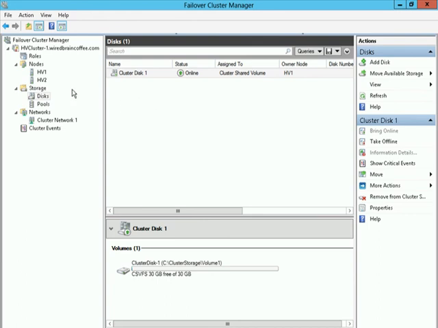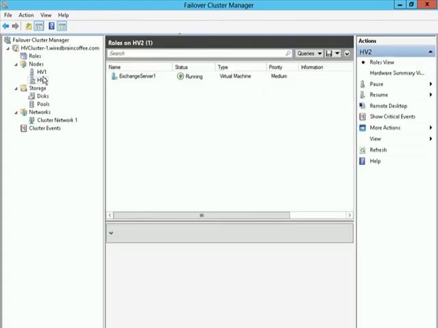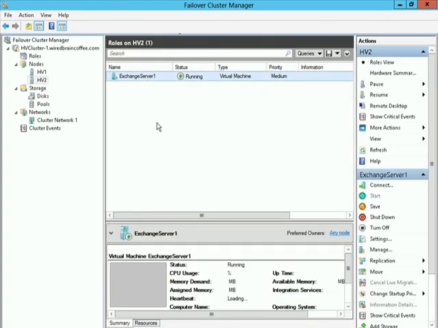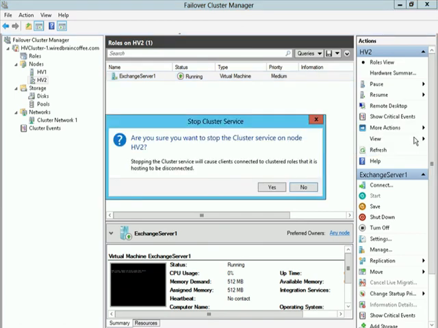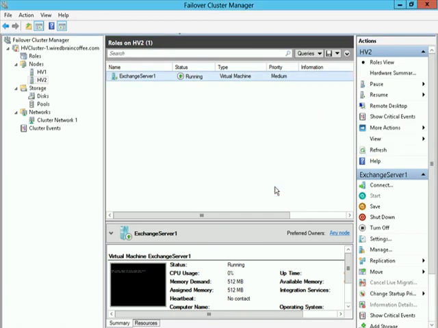So that's one quick way to test the failover clustering network communications to ensure that everything is as it should be. Another way is to actually go to a node in the cluster. For example, we've got this Exchange server virtual machine running on host Hyper-V2. I can go to this host, and I can go over here to More Actions, and I can actually stop the cluster service. Now, what should happen is the virtual machine Exchange Server 1 that's running on this host should be automatically restarted and moved to the other node in the cluster, host Hyper-V1 in this case. So I'll just stop the cluster service. It says, are you sure? I'll say yes.